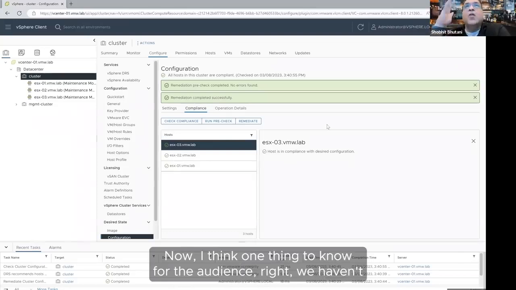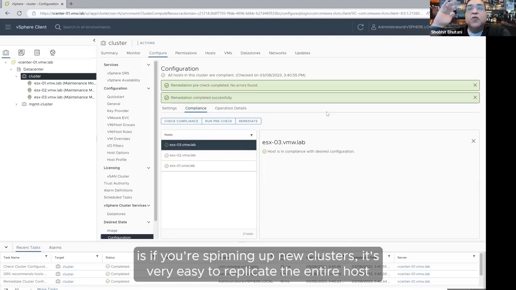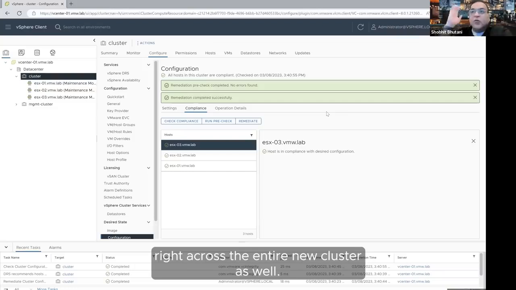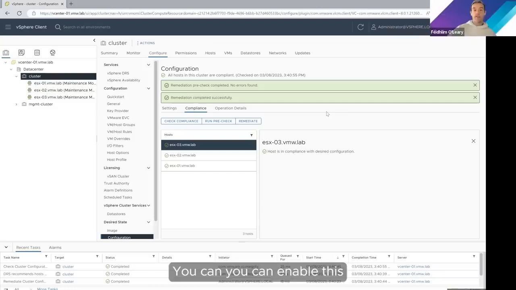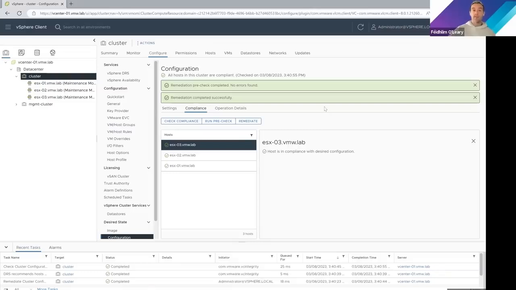Now, I think one thing to know for the audience, right? We haven't talked about it, or it's probably more complex here to show for the lab itself, is if you're spinning up new clusters, it's very easy to replicate the entire host configuration, the desired host configuration, right across the entire new cluster as well with this capability. Exactly. You can enable this right from the get-go, even before you add any host to your cluster.